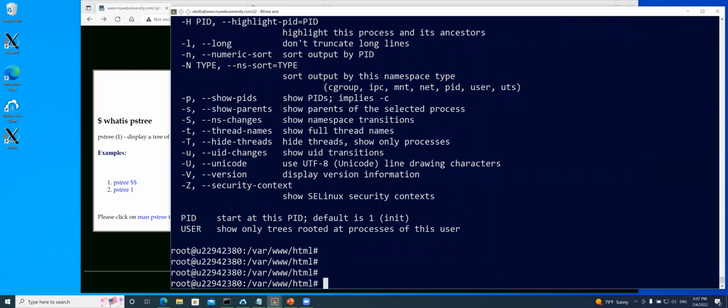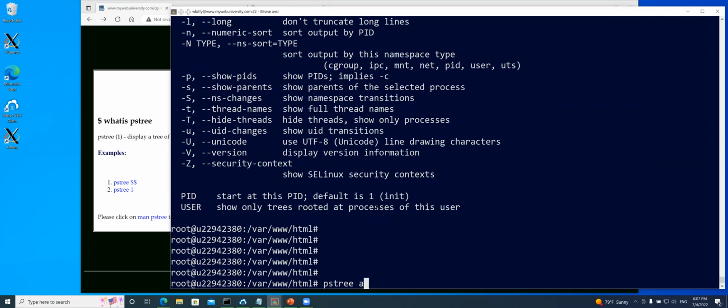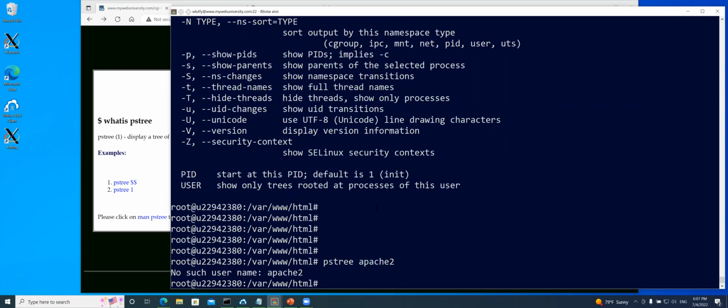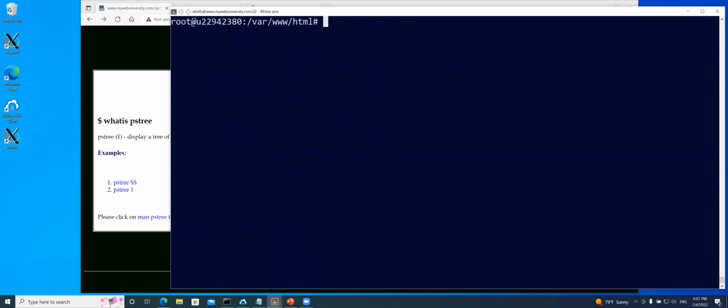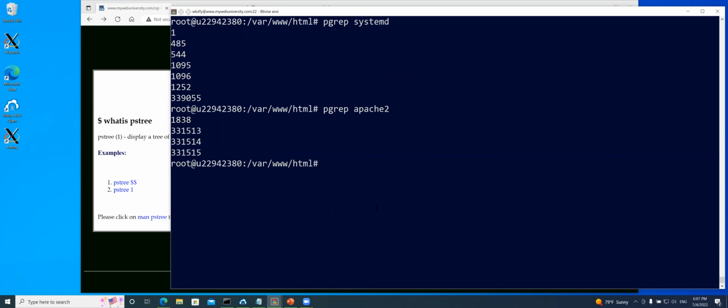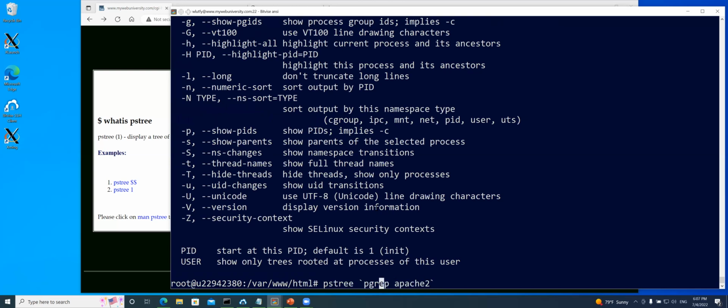So on this example, let's see. The example I want to do is pstree and then apache2. Okay, pstree systemd. Yeah, it does not require that one. So it requires a specific process ID. So if I just look at pgrep systemd, I get the process. And pgrep apache2, I get the process. So then if I say pstree on the output of pgrep apache2, then I could get the information, but in this case it was not. pgrep. So let me run it like this as a subshell.